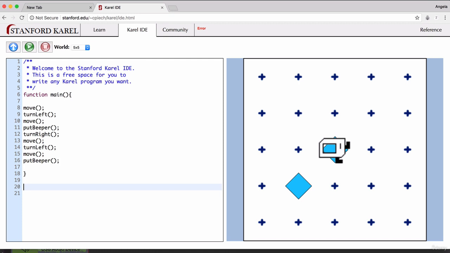So we can create a function, diagonal move and beeper. Now, of course, you can name your functions whatever it is that makes sense to you. But in this case, I've just called it diagonal move and beeper because I'm going to get it to move diagonally and then put down a beeper. And that involves moving, turning left, moving, putting down beeper, and turning right.